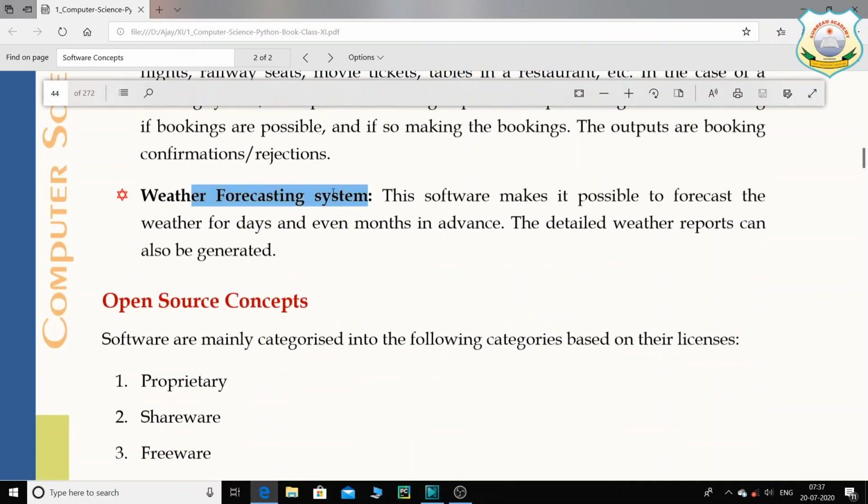Now, weather forecasting, children. The software makes it possible to forecast the weather for days and even months in advance, right? So in Google, on your smartphone, you always see the forecast of your weather, right? When it's going to rain, or what the temperature is for today or the upcoming 10 days, what the situation is going to be. All that you're checking on your smartphone. So which kind of application is that? That is a weather forecasting system.